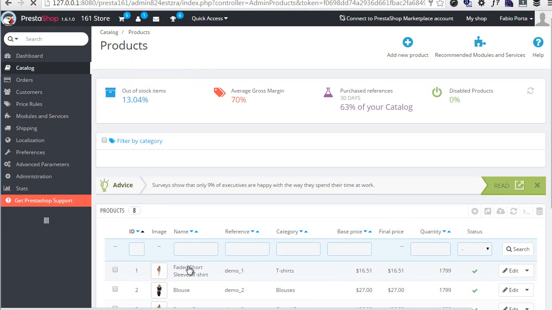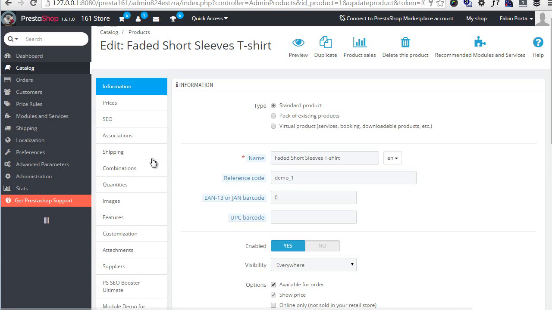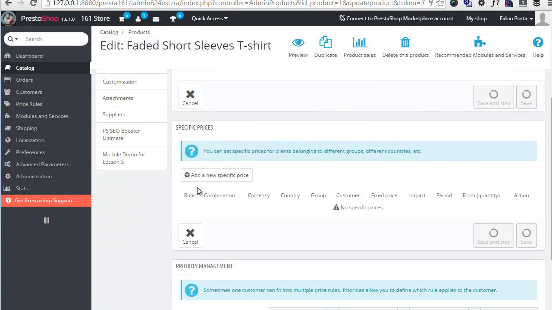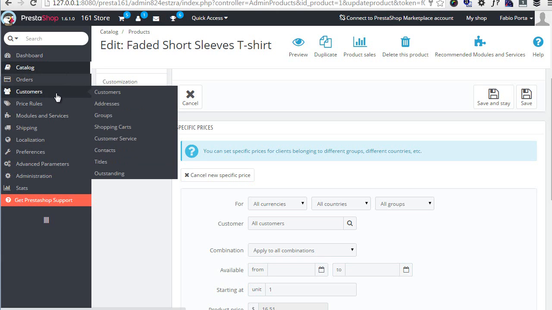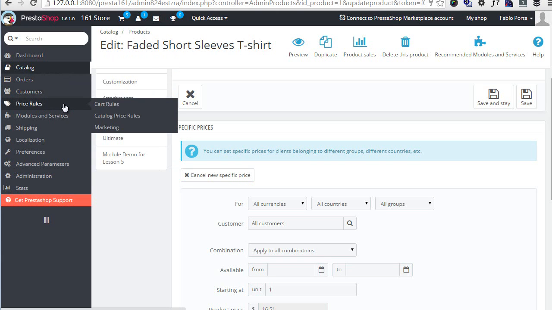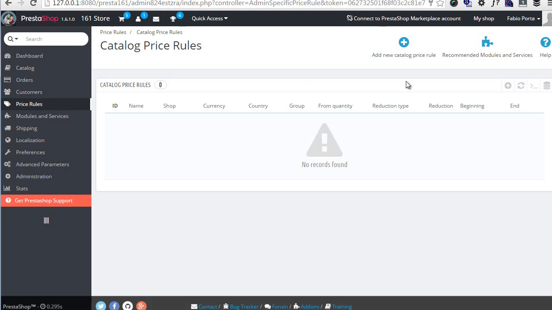So we know we can create a price reduction easily by going to Catalog, Products, and choosing a product, and then adding our funny price reduction. But this is very, very time consuming if you just want to add, for example, a 25% drop on a whole category. And this is why price rules, catalog price rules, are useful. So let's go ahead and create one. For example, 25% on all dresses. So I will go to price rules, catalog price rules, and I will add new catalog price rule.